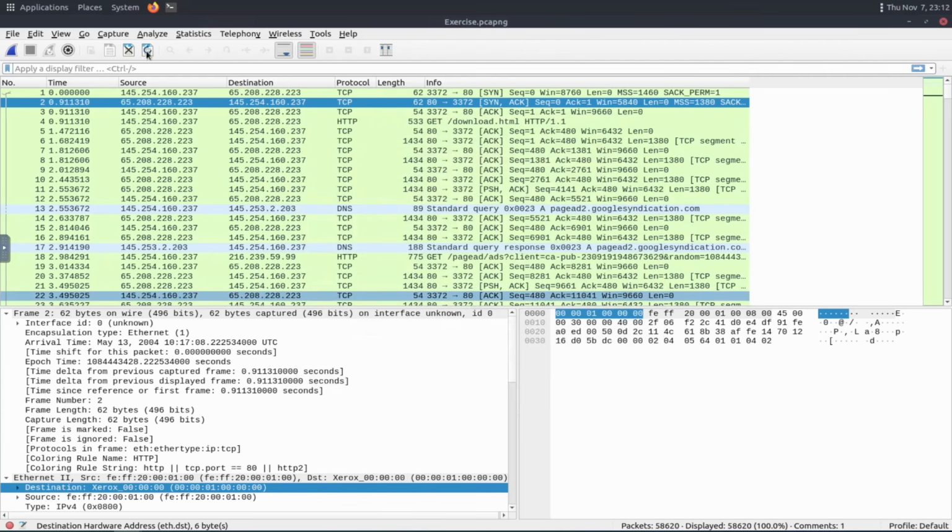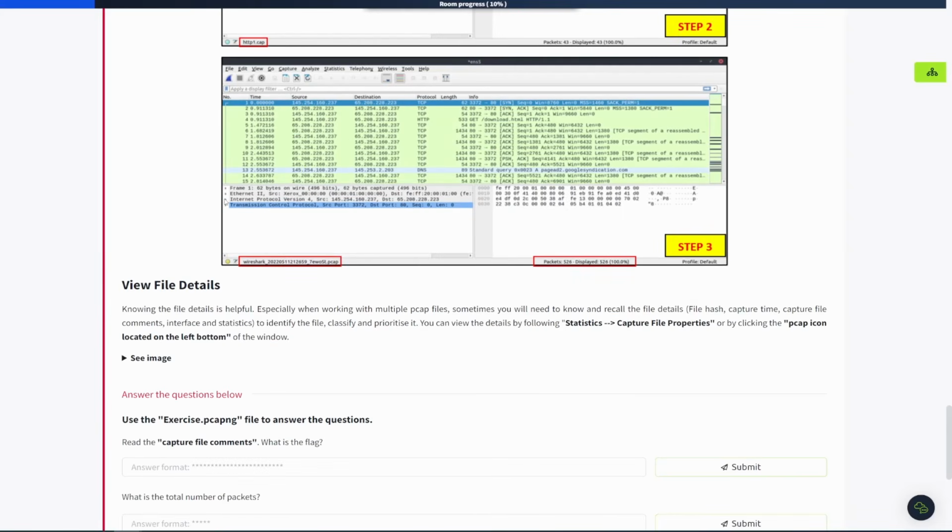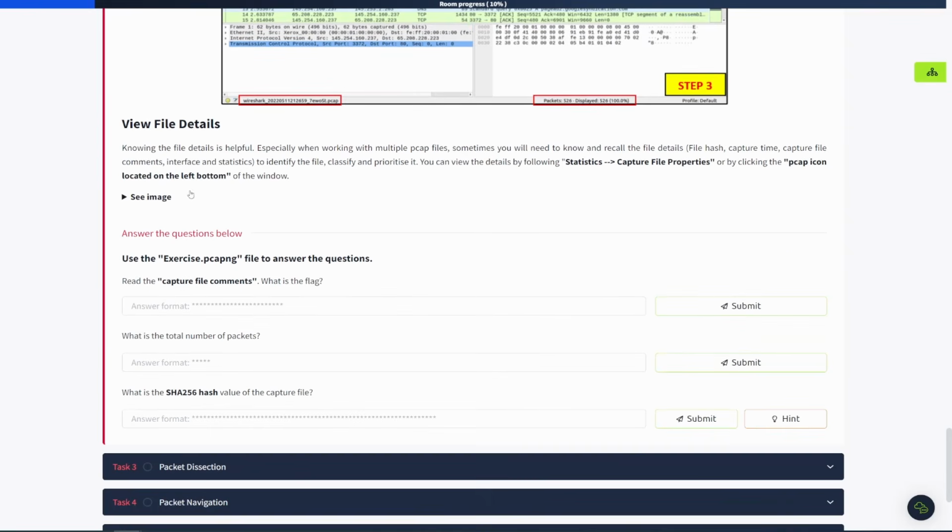So that's how that works. Pretty straightforward. So if you need to merge files, you can. And then view file details.